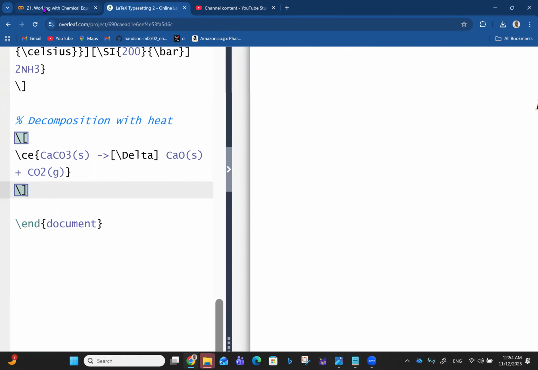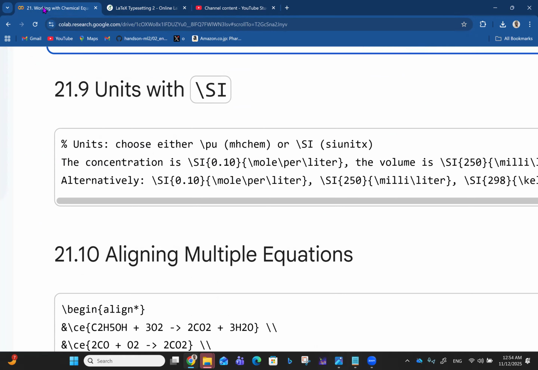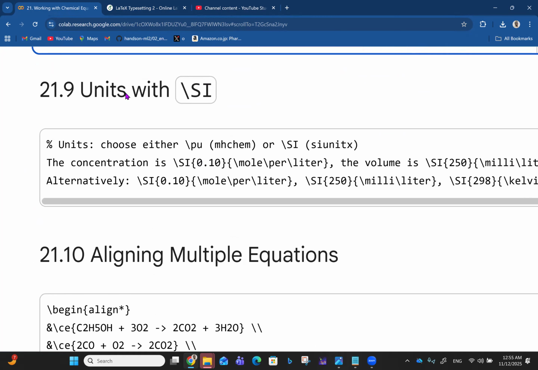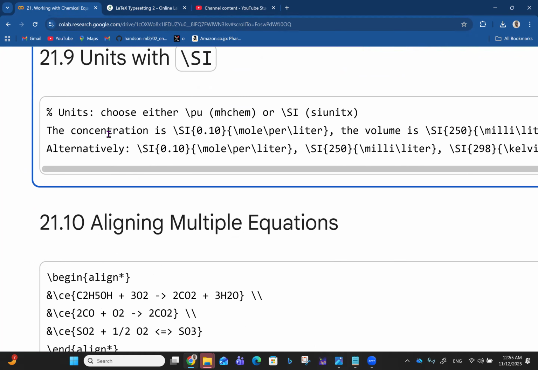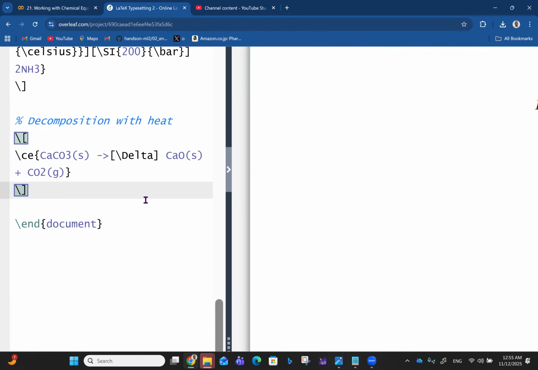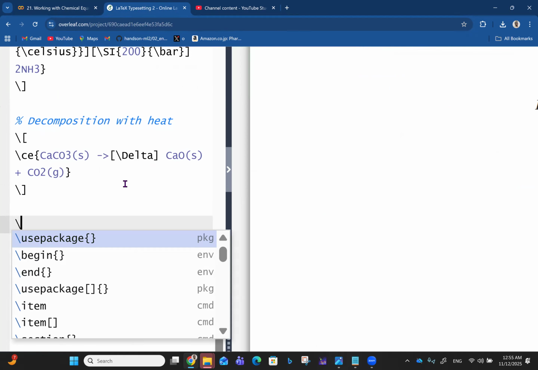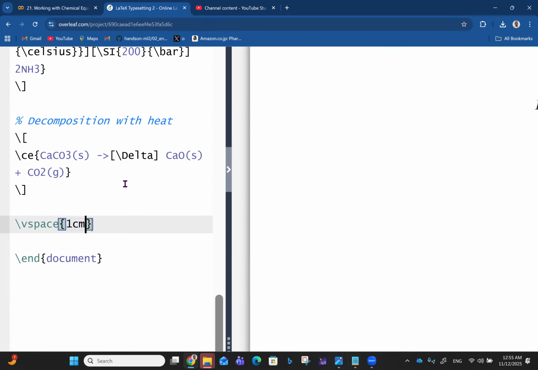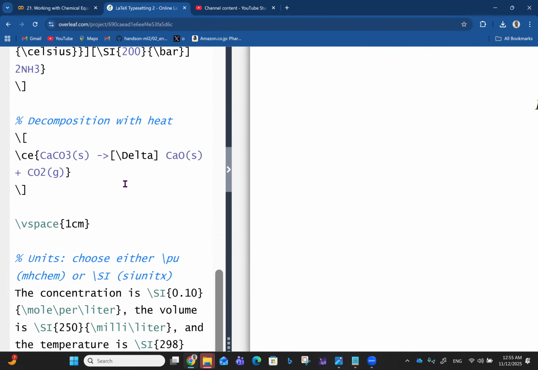Okay, so what if we want to work with units? Units with \SI. Another thing we could have used is \PU, but that was really problematic here, so I didn't bother. I just changed everything to SI. But you can use PU too. I guess it does basically the same job, so I don't think you're missing anything if you use just \SI instead of \PU. Again, I'm doing this \vspace 1 cm. Then I bring this down here.